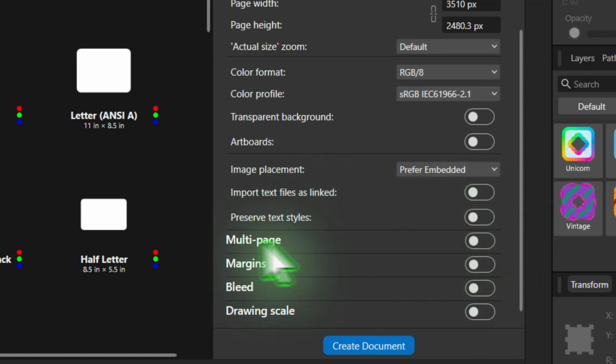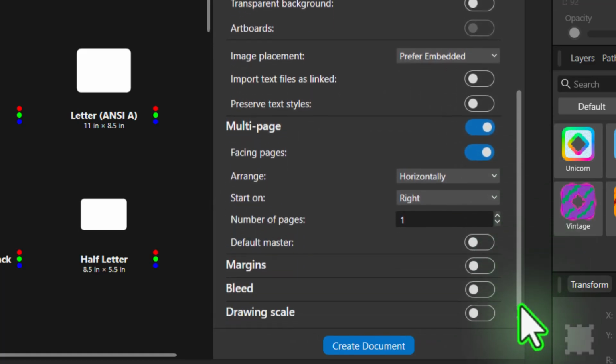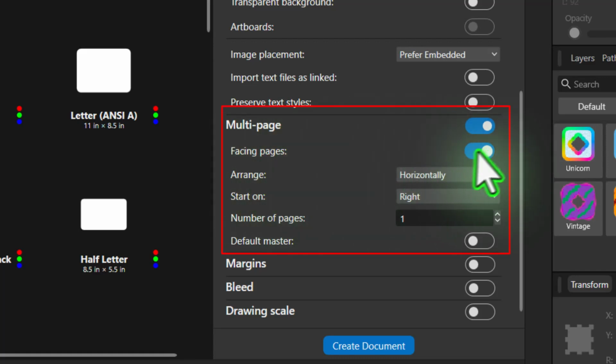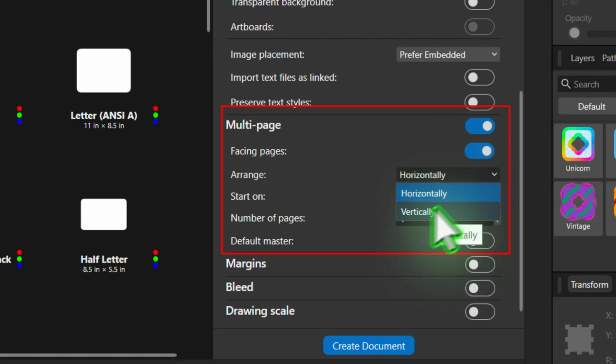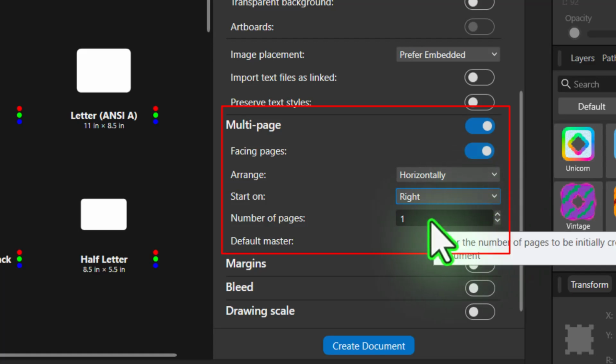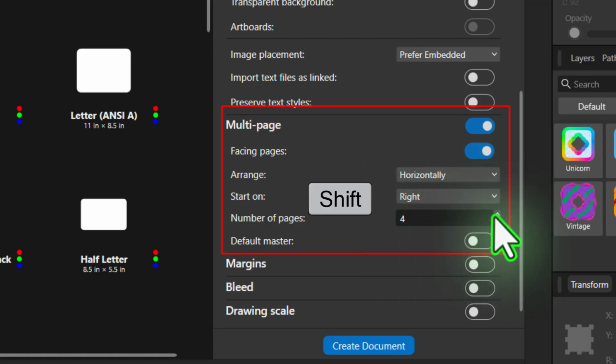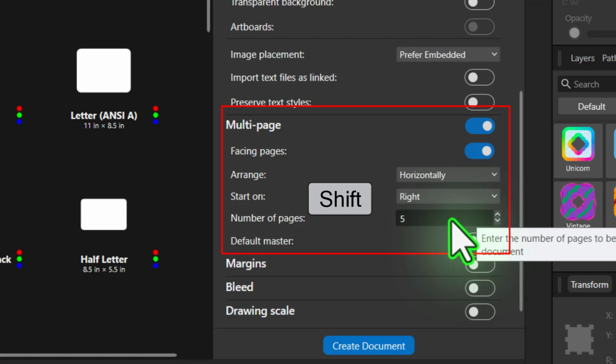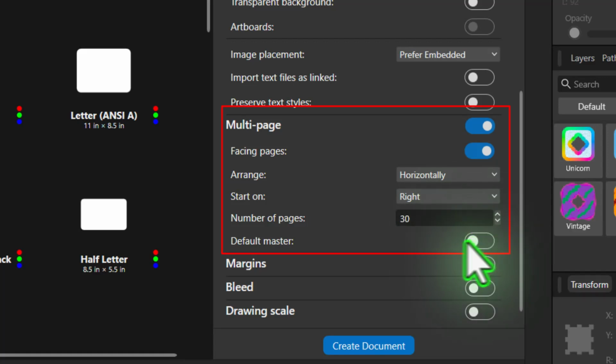If you're making magazines, books, or PDFs, this section's for you. Facing pages. Shows left and right pages side by side, just like a real book spread. Arrange. Choose how pages line up, horizontally or vertically. Start on. Pick which side your first page should start. Number of pages. Use the little arrows to add or move pages. Hold Shift to add 10 at a time. Default master. Creates a blank master A page automatically.